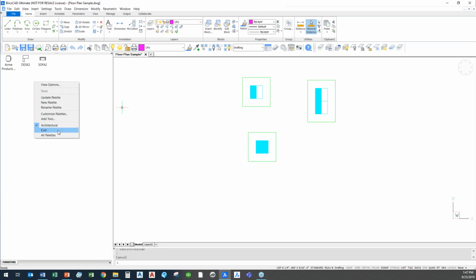Same thing with the civil. I switch to my civil set. And again, right now I've only got the drainage, but I could easily have a storm, a sanitary, a water set, every tool, every symbol that I need predefined to come in exactly the way I need it, project after project after project, which is really, really nice.